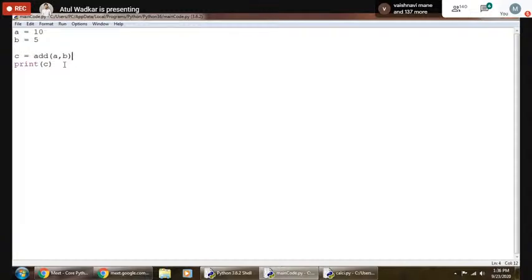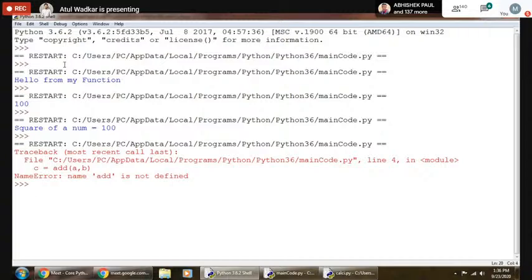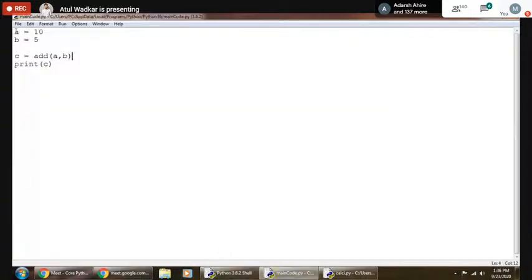Once I run this, it will highlight a NameError that add is not defined, meaning this add is completely unknown. It is not previously defined, but we have actually defined it in another file. I have declared that in calc.py, so it is not available here. So what we can do is import that file.